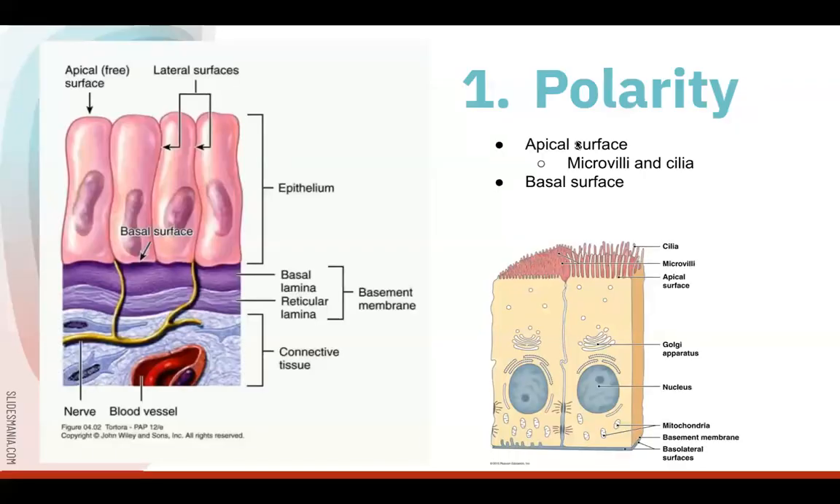And in covering and lining epithelium, which is what we are talking about now, there are 5 distinguishing characteristics. The first of them is polarity. What polarity means is that there is an apical and a basal surface. So the apical, as you can see from the diagram, is the free surface. It's on the top of the epithelium, and then the basal surface is on the opposite side, on the bottom of the epithelium.